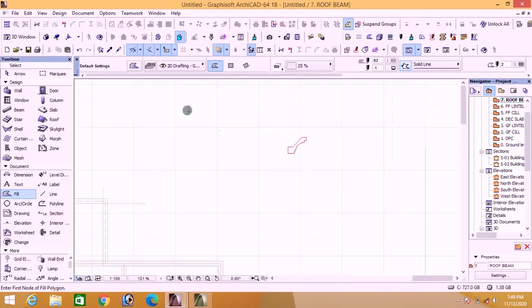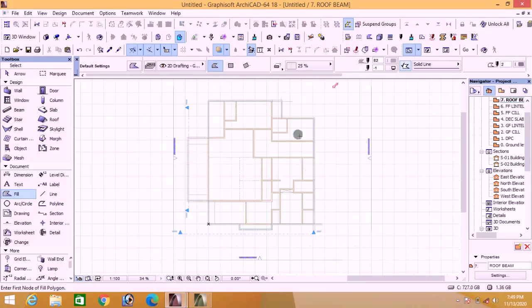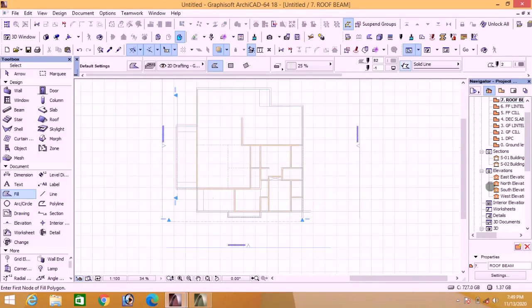Beautiful. Now we are at the roof beam level to install this parapet. You're already at the roof beam level. Watch out in your elevation, your south elevation.